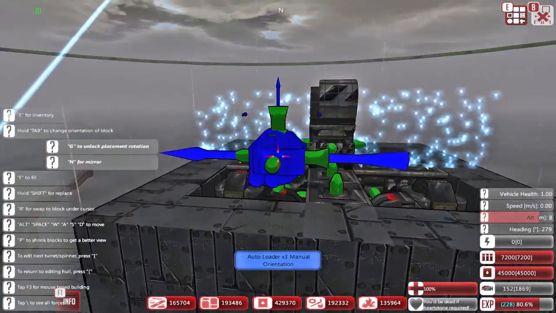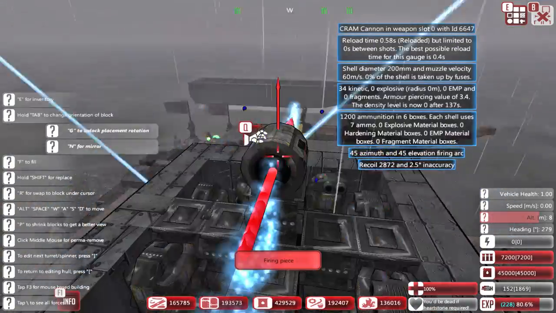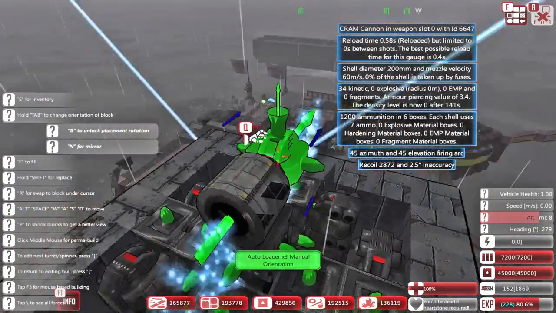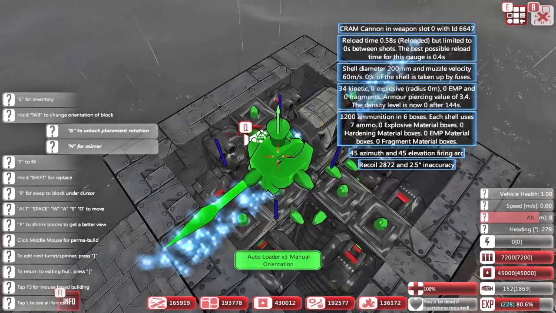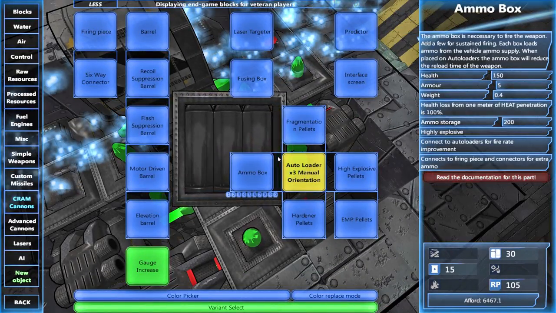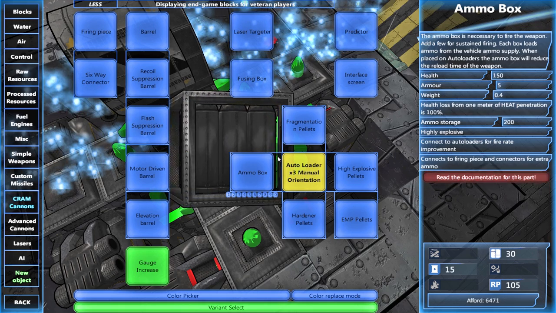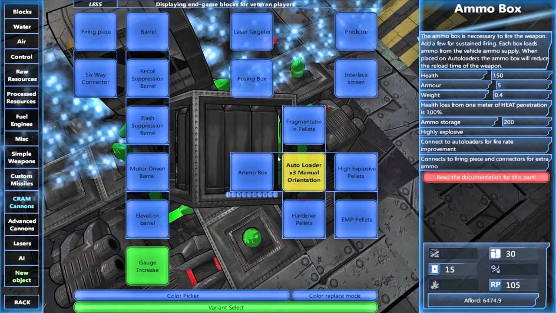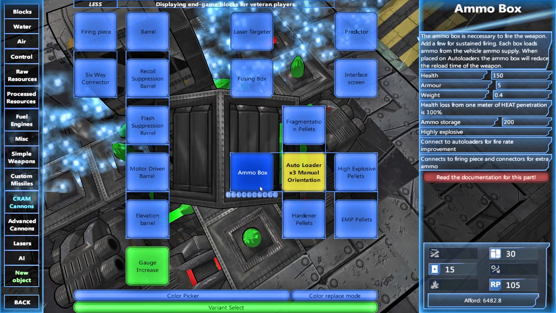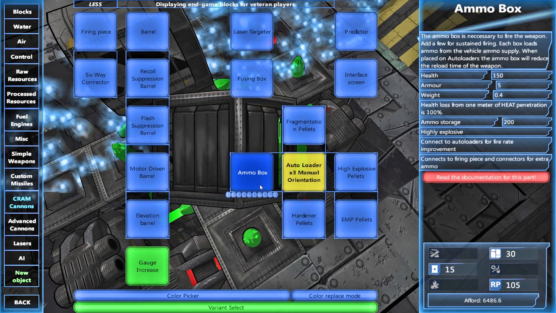Right. Now, the way the CRAM cannon works is it literally just crams whatever warheads it's got into each shell. The longer you let it work, the bigger, the more stuff it's going to pack into the shell. When you say literally, you really do mean literally. Yeah, that's what it does. That's why these are called pellets. So the ammo box, you need that to fire, and it reduces the reload.